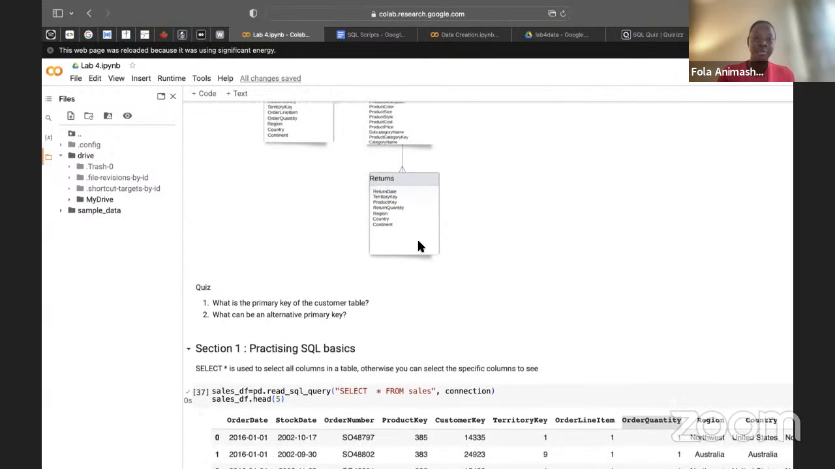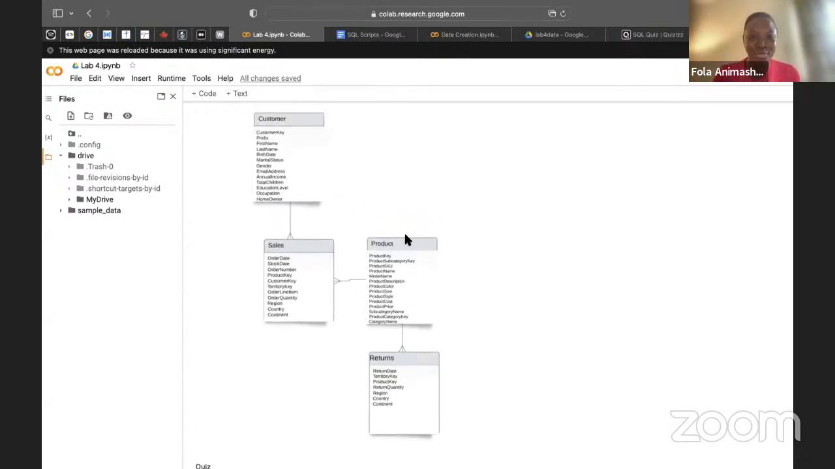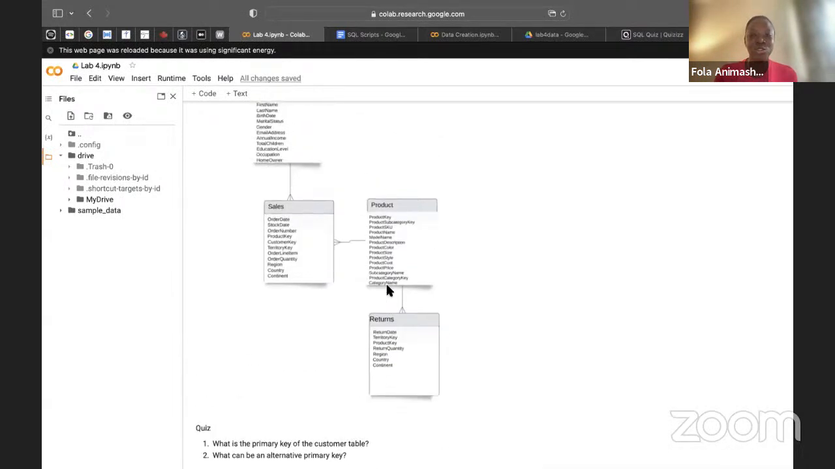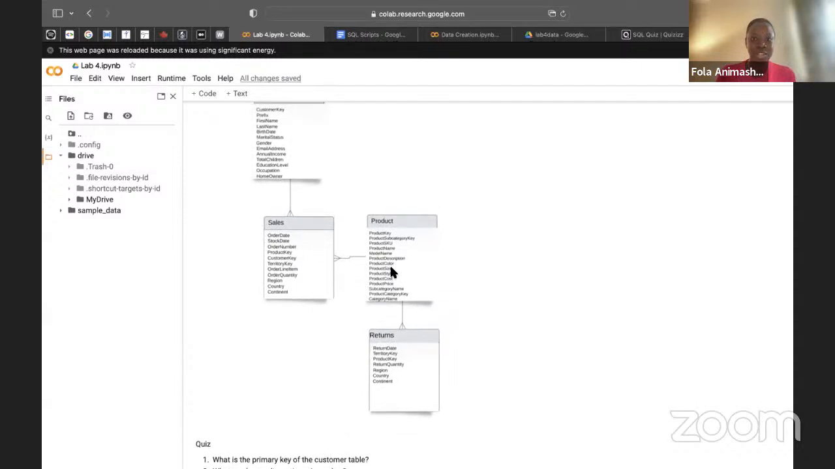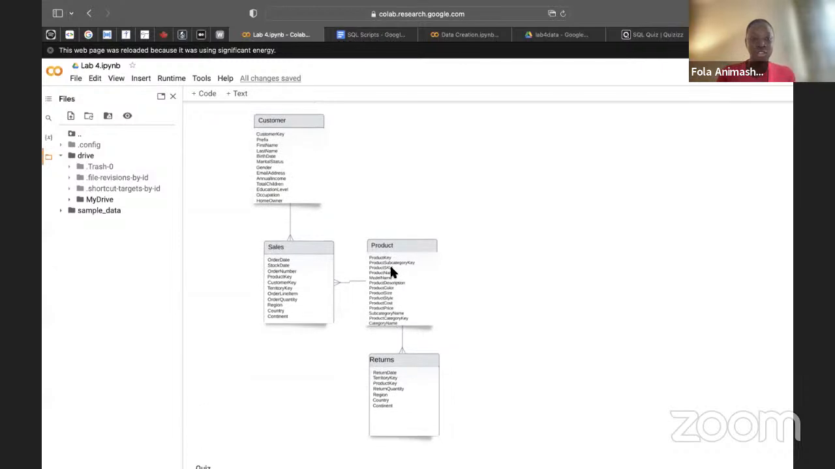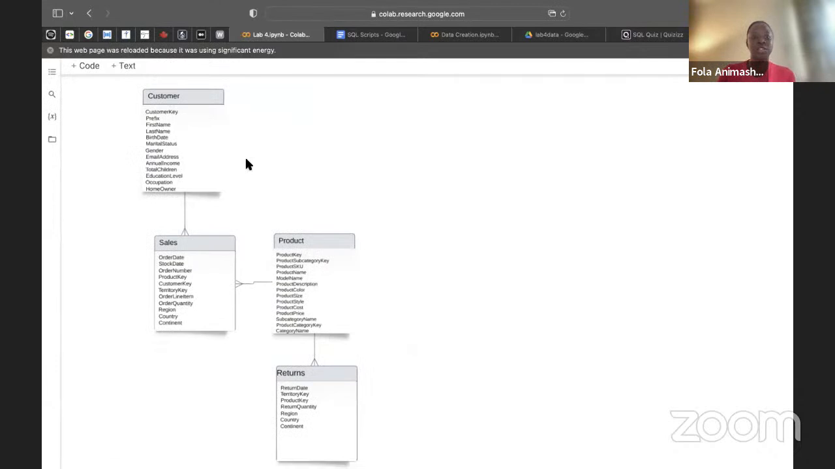I've already said what the primary key of the customer table is, which is the customer key, so I guess there's no need for this question. Does anyone want to say what an alternative primary key can be? Remember, a primary key is something that is going to be unique. If you're looking at this customer table, can you say what an alternative primary key could possibly be, assuming we didn't have the customer key in the customer table? You can just leave your answers in the chat.